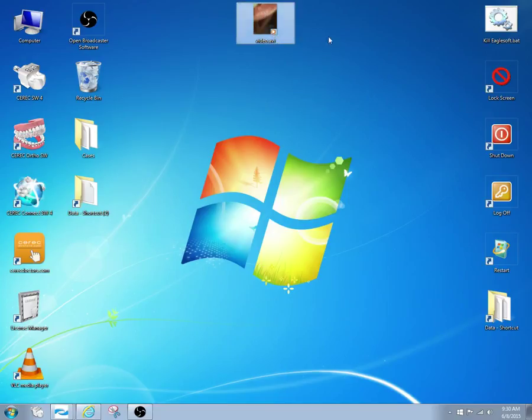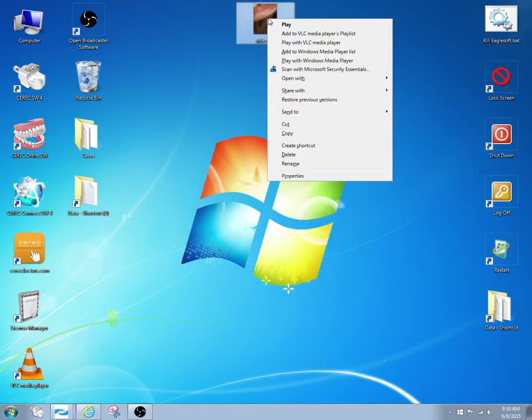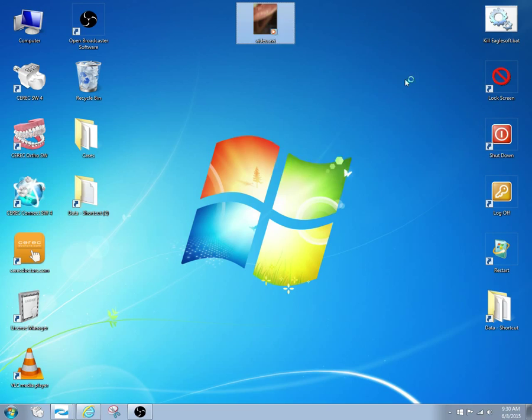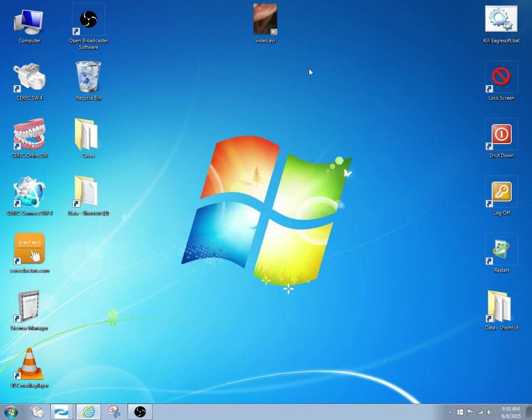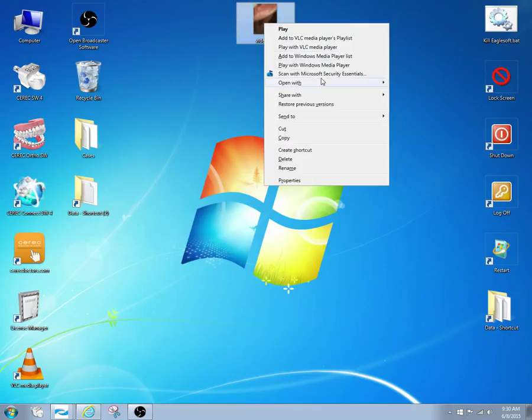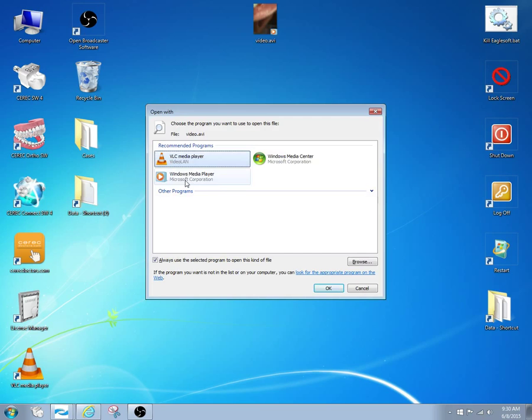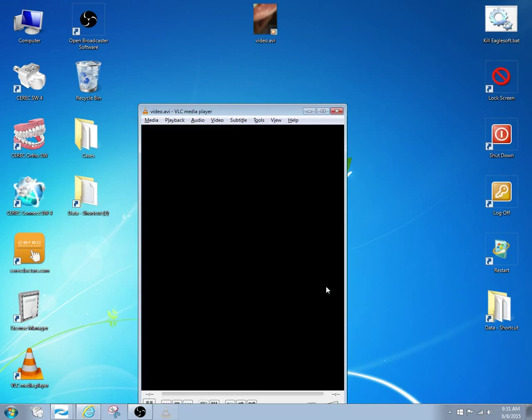Now you'll notice here that it's set to play with Windows Media Player. So the first time you do this, you're going to right click, open with VLC Media Player. Okay? And then you'll see it's open. Actually, let's back up. Right click, open with, and we're going to go ahead and choose the default program because I always want VLC to open it. So we're going to go ahead and select VLC as our choice and hit OK.